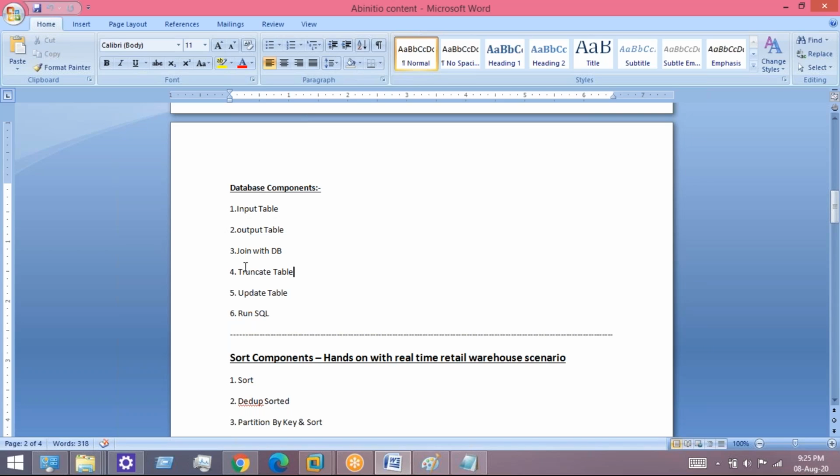Truncate table and update table, these three are the very important components. Input table, output table, and run SQL we will use based on the requirement, that is the common thing. And these two are very important from the interview point of view.